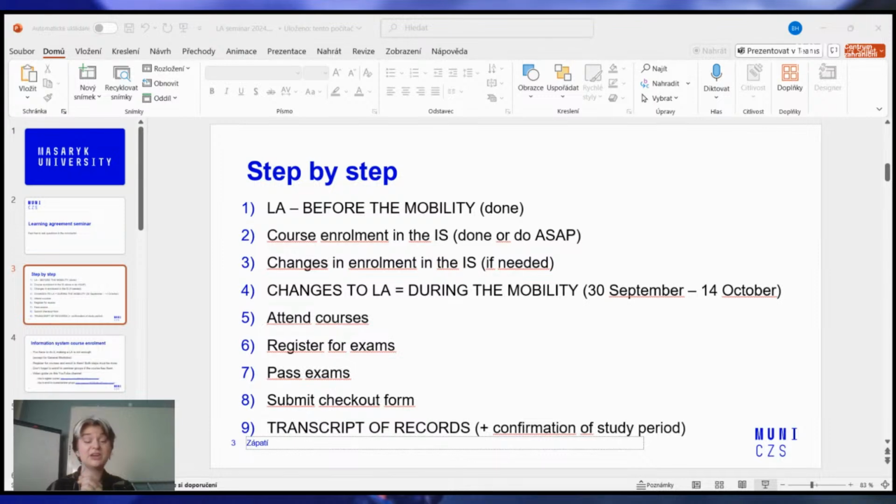So yeah, you need to pass your exams. You need to have at least 20 credits, as was stressed on Monday. So yeah, if you don't pass all your exams and you have less than 20 credits, we will be letting your university know about that. And what they do depends on them.